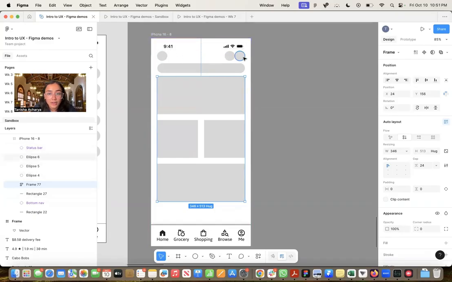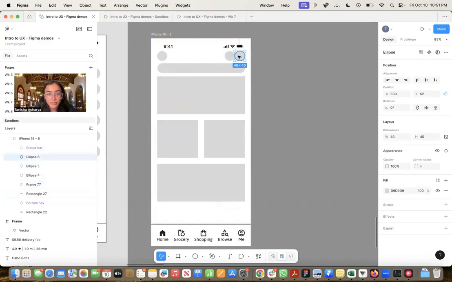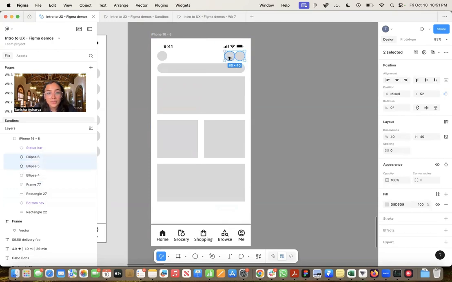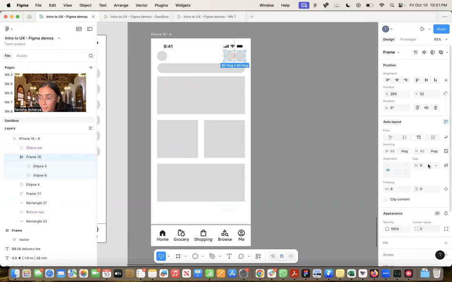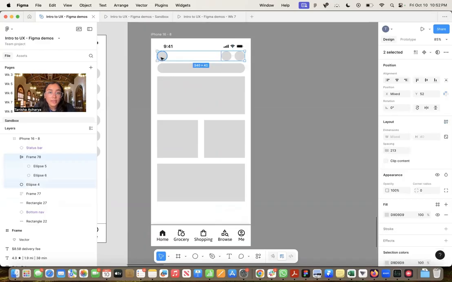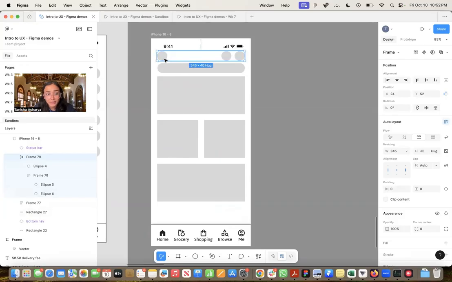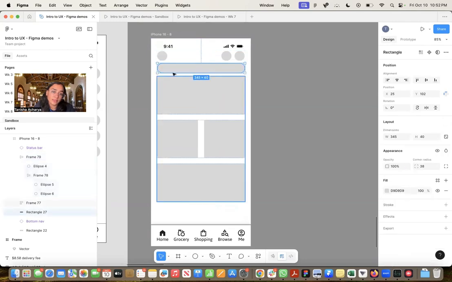So let's figure out the auto layout for these elements first. Since I want these two circles to be closer than this one, I'm going to make these into an auto layout frame first by selecting those and then Shift A. And I'm going to increase the gap to 12. Okay, and now I can include this in the parent frame, and then I'm going to click on Shift A, and that makes it into the parent auto layout frame. And now I can group these three together. So I'm going to select this, sorry.